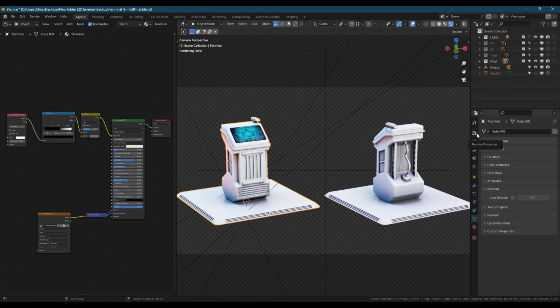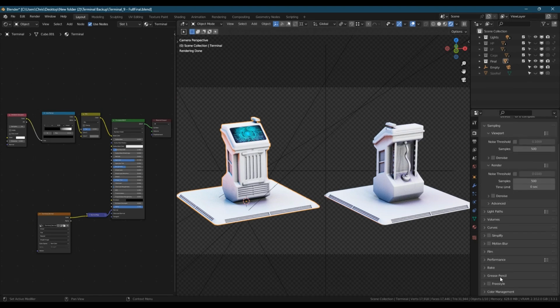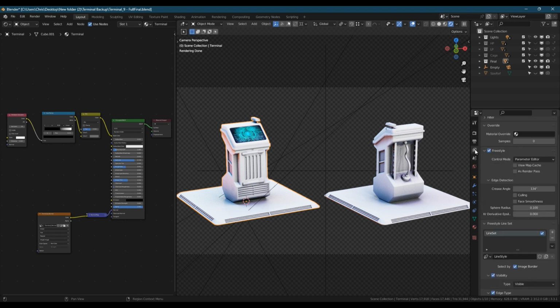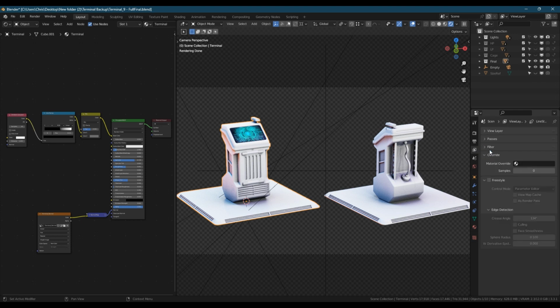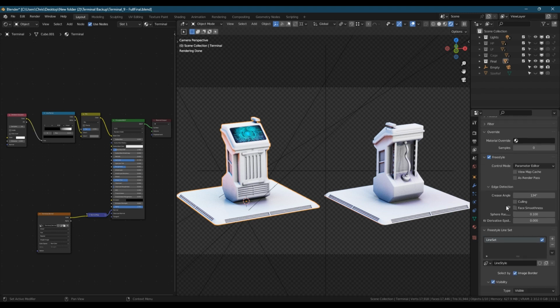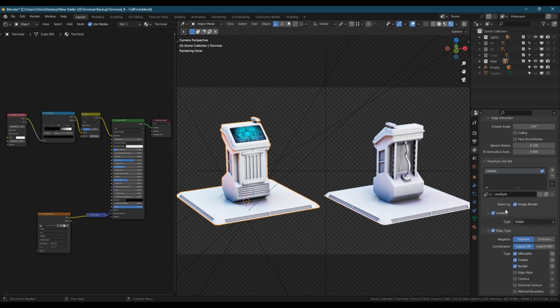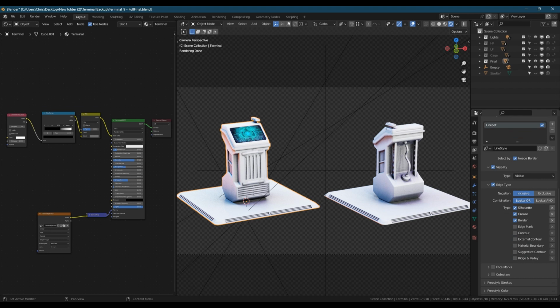Step 1, go into the render properties, scroll down and enable Freestyle. Step 2, under layers, enable Freestyle edge. This option only shows after step 1. Step 3, under edge type, disable everything and enable edge mark.